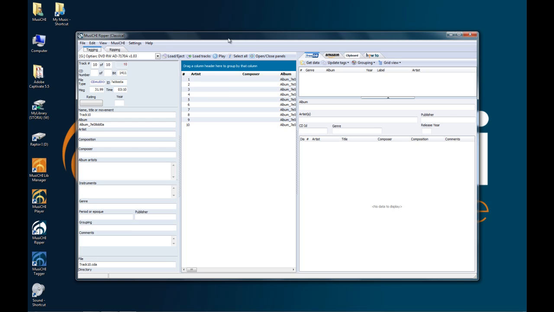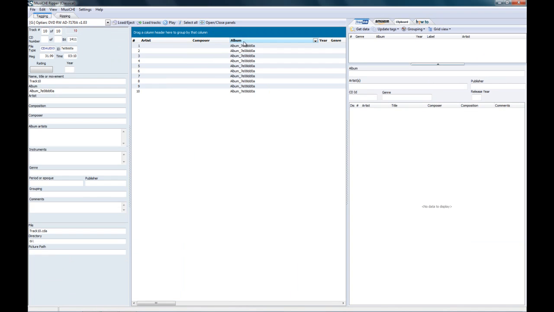If by any chance you do not see anything here, just press this button, Load Tracks, and it will force it to go to the CD-ROM and read what's in there. You can also load and eject the CD here.